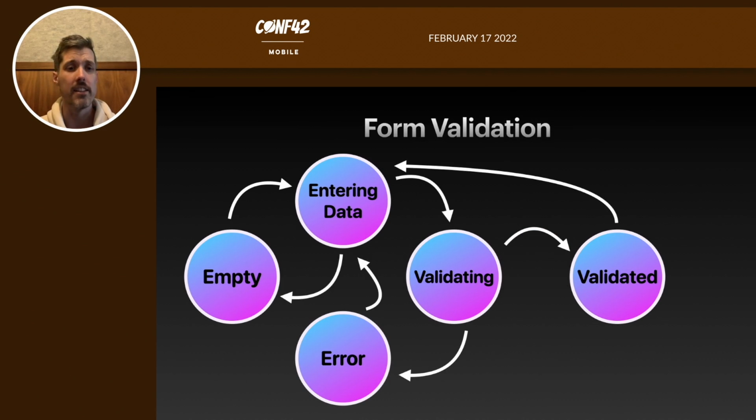Next up is form validation. Imagine a form field in a form that would start off in an empty state. As you type, it moves to an entering data state. Once you're done entering data, it would move to a validating state, where it checks to see if what you've entered is correct. Then you finally end up in either a validated state or an error state, which can both transition back to entering data.